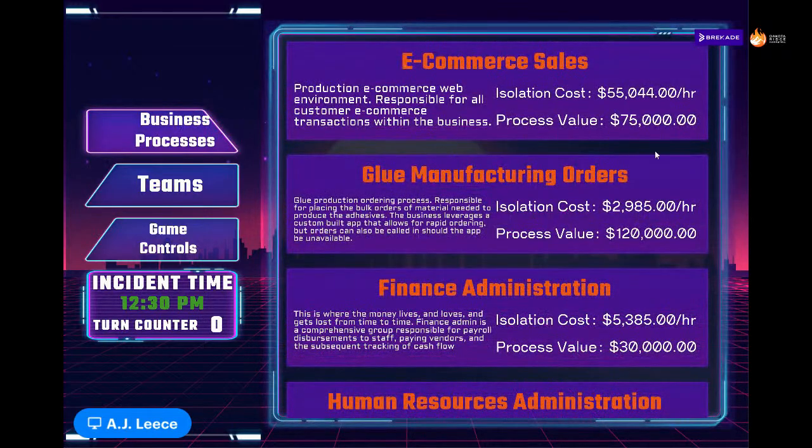I wanted to show you the business processes here. So we have our e-commerce sales. This is absolutely the crown jewel of the organization. It processes an awful lot of transactions every hour. When we keep in mind the isolation cost, this is what's going to cost the business every hour that this process is not operating fully to the extent that we need it to.